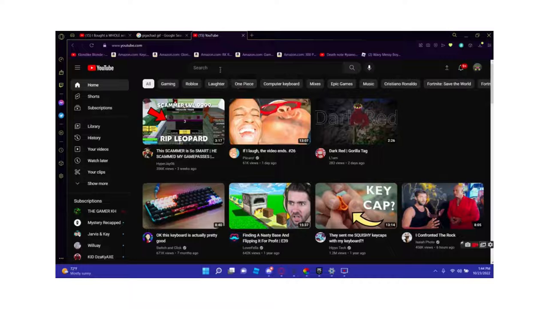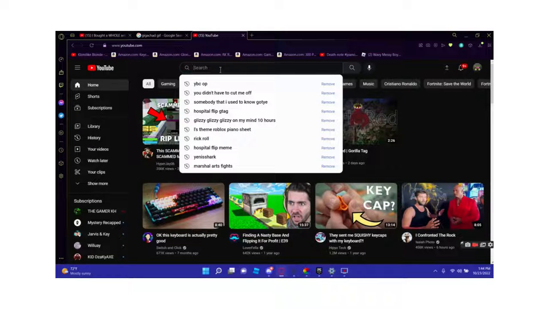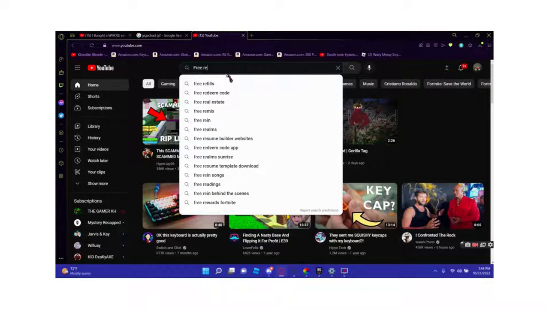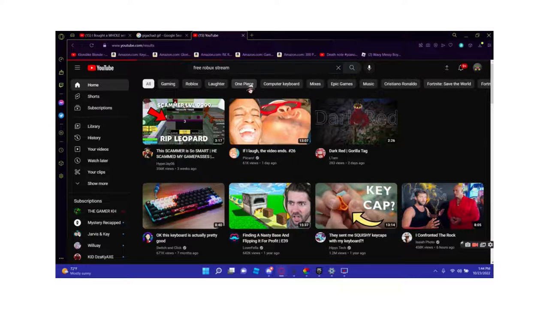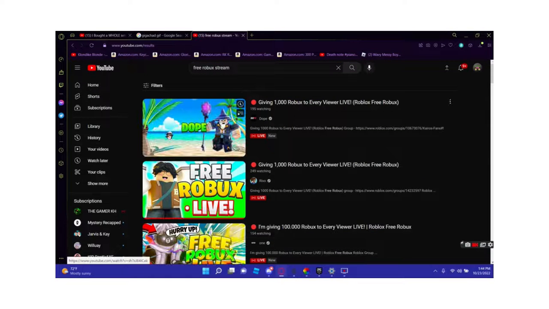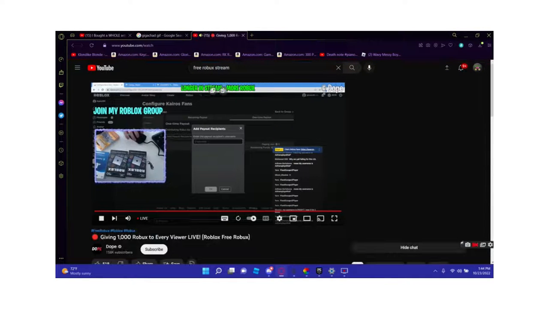Robux websites are a scam. Look, don't mind my history, but anyways, you can search up free Robux, and it's going to say one of these free Robux streams, right? Give me 1,000 Robux.